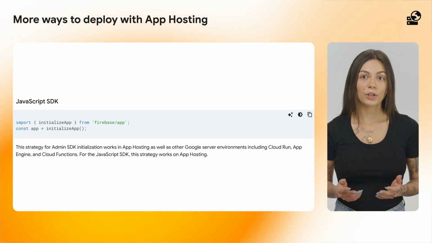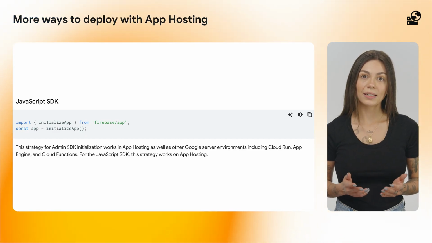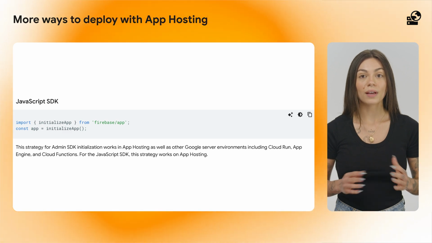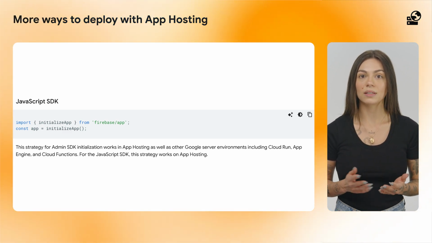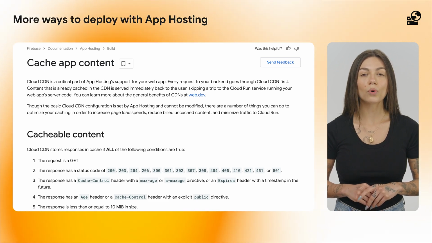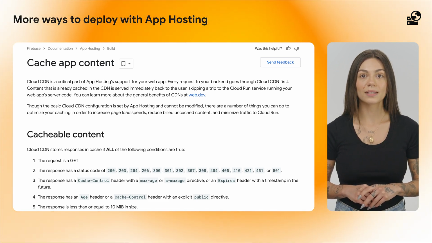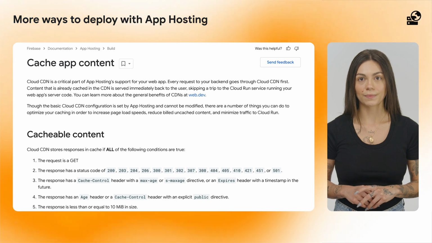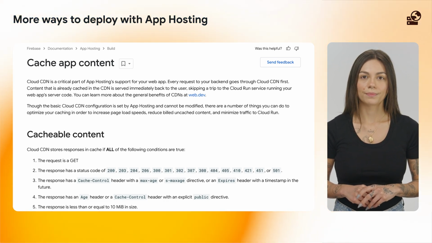This feature is available when you use the Firebase JavaScript SDK's initialize app function without arguments to connect to Firebase services in your app. And last, the app hosting documentation now includes more detailed guidance on how to optimize caching to improve your app's performance. So definitely check that out.